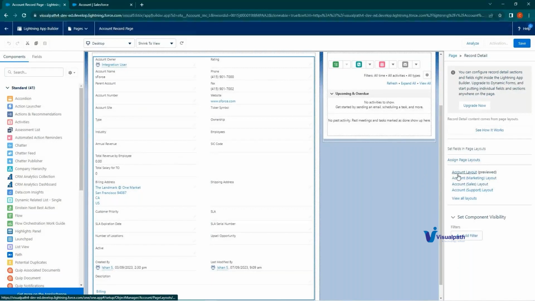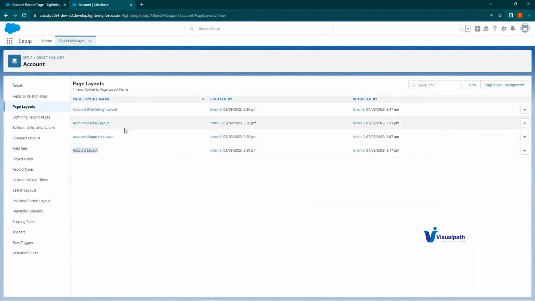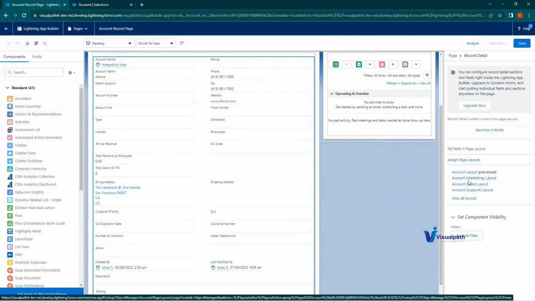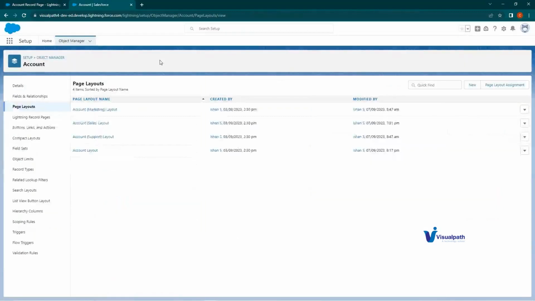Account support layout, whatever was there for the account object, this layout was coming here as well. And the one which is marked as previewed in the bracket, that is the one which we are dealing with. Okay? So either you can go to this page and click on this account layout, it will open out the layout, or else you go to this object manager, then the object, which object your record you're seeing, and under that object, go to the page layout and click on that layout.